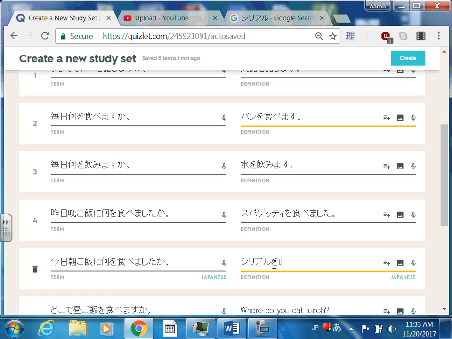Shiriaru wo tabemashita. Okay, also make sure that this matches this right here. If you get a different kanji or something, you probably typed something wrong.